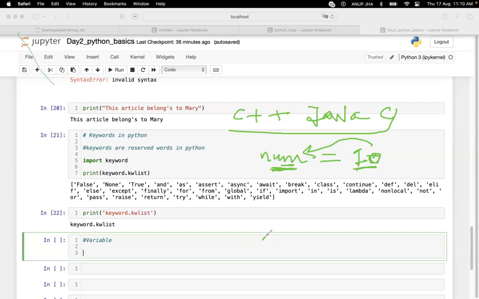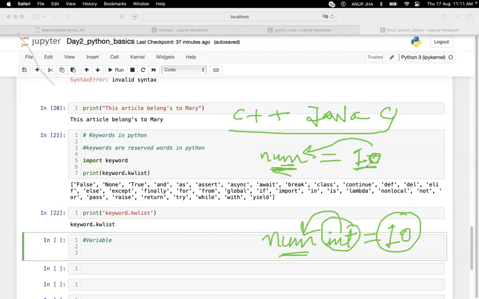But in other programming languages, you have to use the data type before assigning the variable a value. Let's say if you are in some other programming language, you have to write it like this: int num = 10. That means you are telling that you are going to define one integer variable, and then you are defining this integer. So this is true for other programming languages, but Python has made it very easy. Here you do not need to put these things. You simply define the variable and assign its value. Python will automatically understand what this variable belongs to.